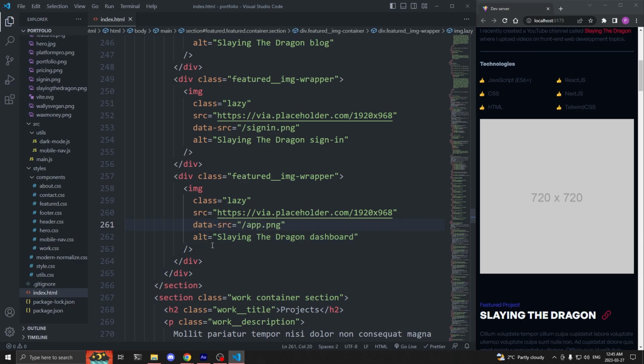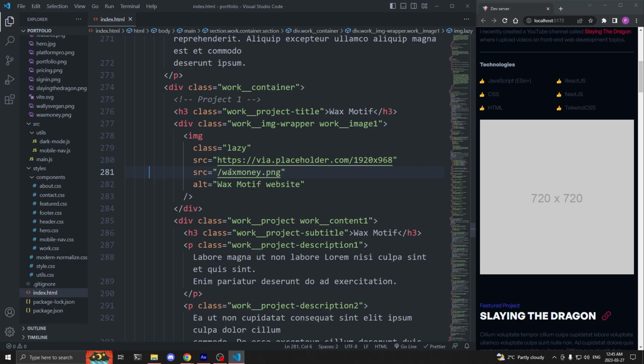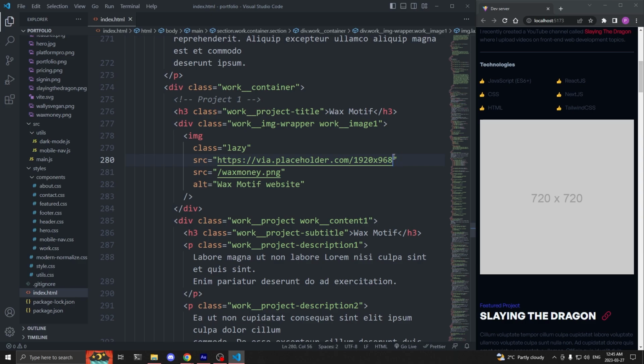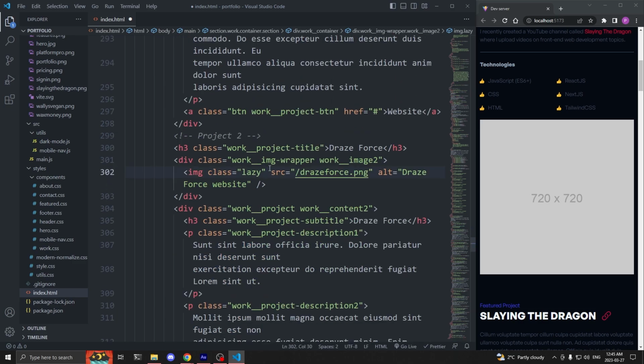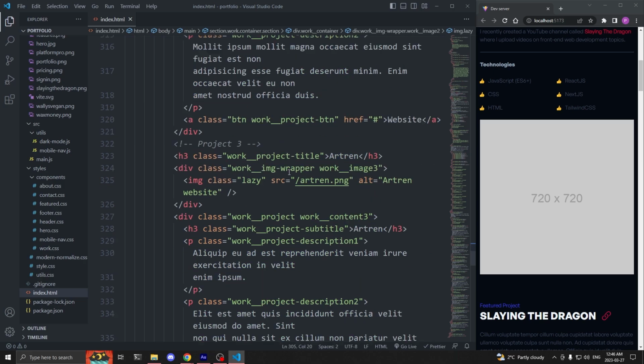We've got 6 images left in the work section that also need a placeholder image. On project 1, I'll paste in our source attribute with the placeholder URL, but I need to change the size. I'll open waxmoney.png. Inside the public folder, we see the size is 900 by 900, so back in the HTML, I'll replace the size by 900. I'll also convert the original source attribute into a data attribute. I'll copy the entire source attribute again with the new size. I'll paste it inside the image in project 2, and I'll convert the original source attribute into a data attribute. I'll do the same for the remaining images.